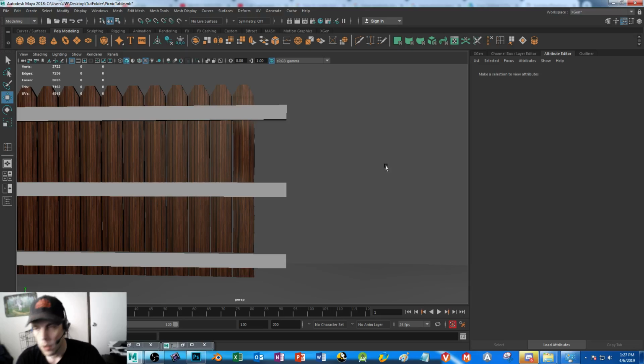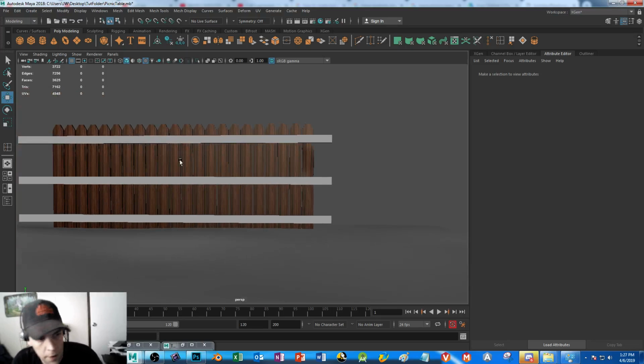So that's how you create a privacy fence. The rest of it you should be able to figure out, as far as how many you need and how to set the UVs properly. The UVs are going to be in tutorial 2, and the general modeling guidelines are going to be in tutorial 1.